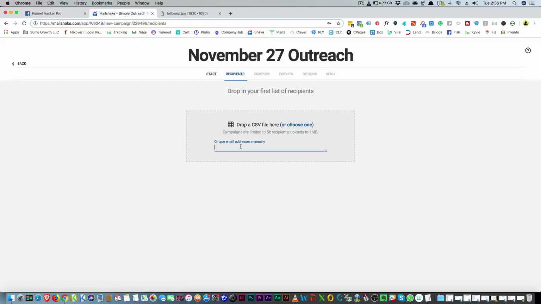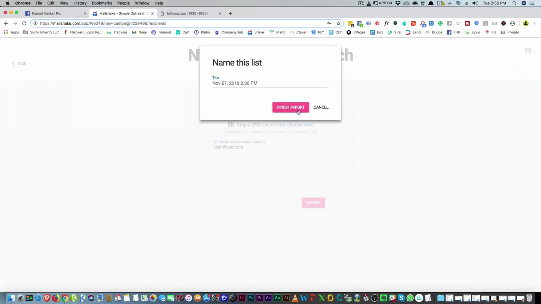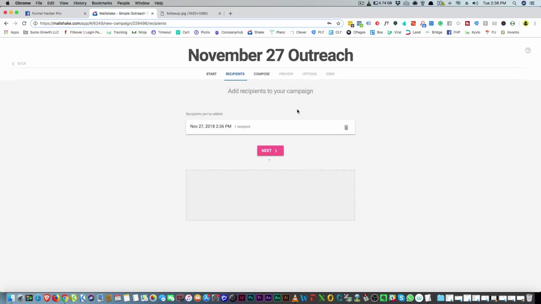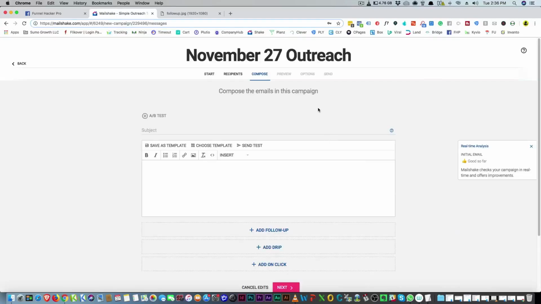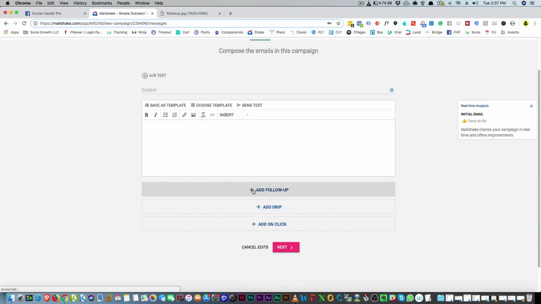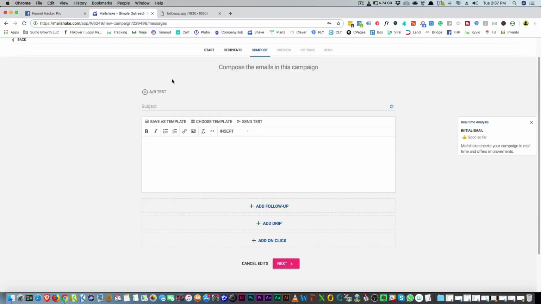And if you just want, you can add a recipient, okay? And then you can say, I want to import that. Name the list, and then you're going to finish the import. Then it's going to ask you if you want to verify your list. You can say yes or no. And now you can compose the emails. You can add follow-ups, you can add a drip campaign, and if they click on something, you can send them something else. This is the difference between an autoresponder and something that is set up specially for cold outreach.